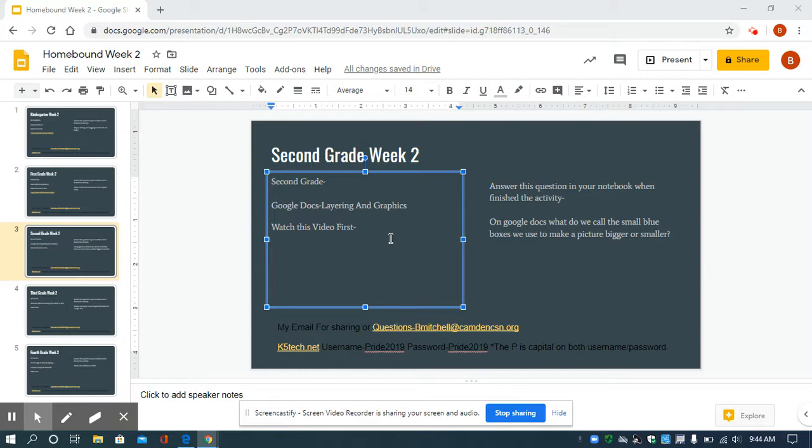You must go to the website K5 Tech. That's K5TECH period NET. And once you're at the website, you need to log in using our username and password. You should be familiar with this, but just in case, it's PRIDE2019, and the password is the same.